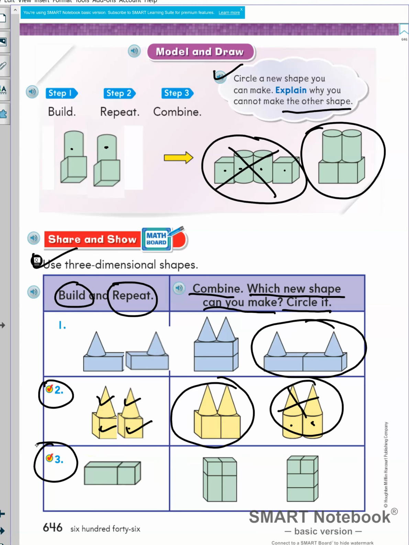This shape is made by a cube and a rectangular prism. They are put together side by side. So I will use a cube and a rectangular prism to make a new shape, which looks just like this one. When I turn the shape and put these two shapes side by side together, I create a new shape which looks just like this shape.